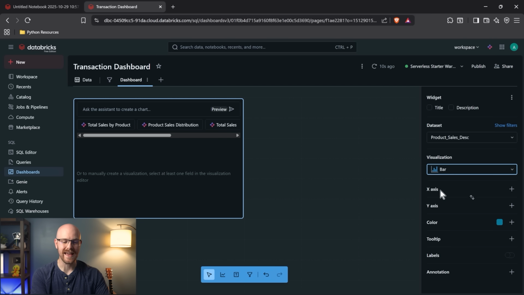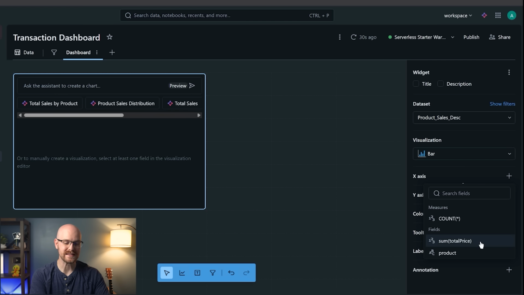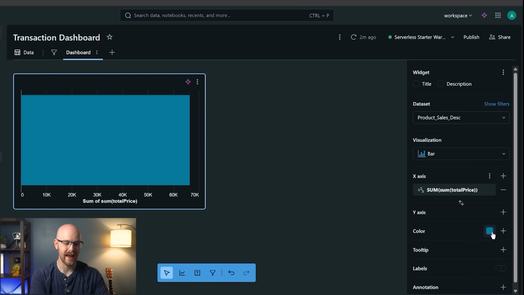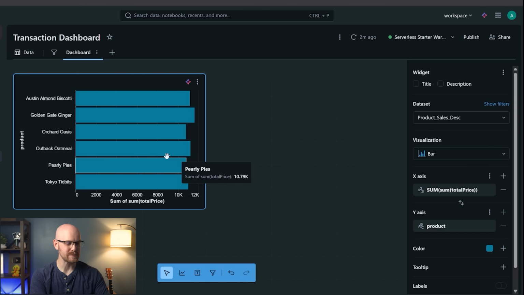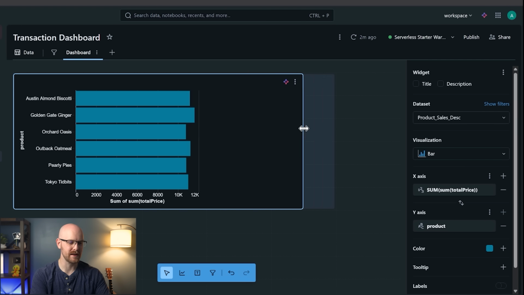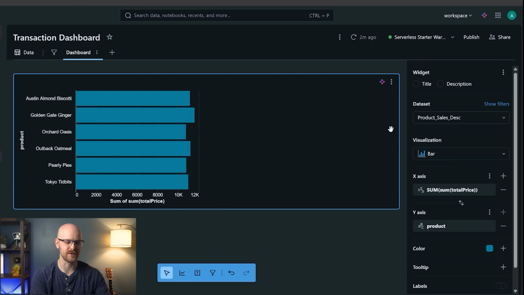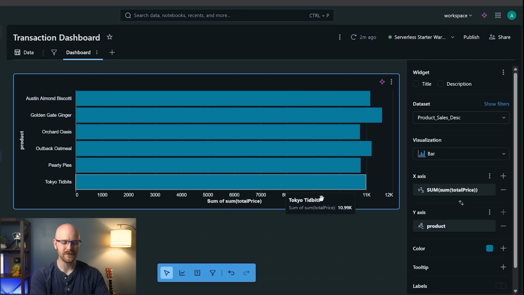Now we have to select the x-axis and the y-axis. In our chart, the axes are like this. We have two separate axes, and so we need to select what data goes on each of those axes. So let's select our x-axis. For this, we're gonna do the sum of the total price. And then for the y-axis, we're gonna select the product. Now this looks perfectly fine, right? I'm gonna expand this a little bit just for a second. This looks perfectly fine as is, but there's a lot of little things that we can do to make it a lot better.